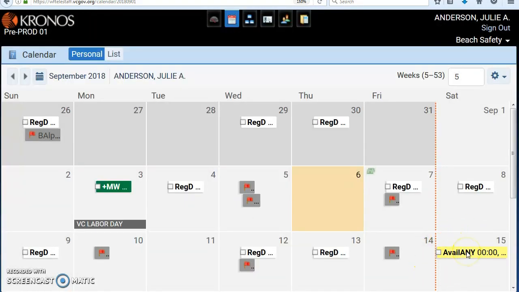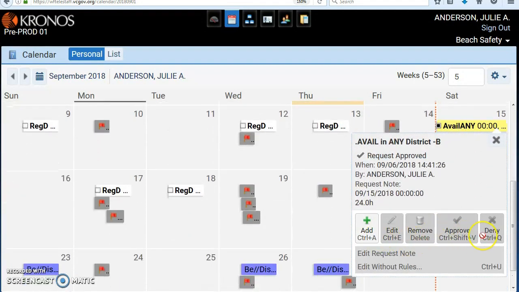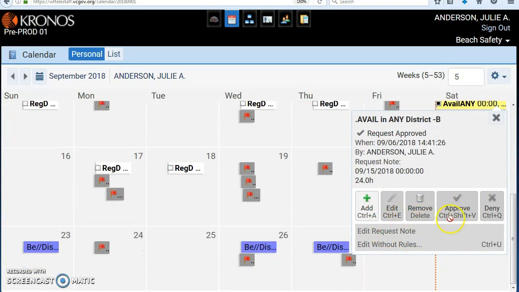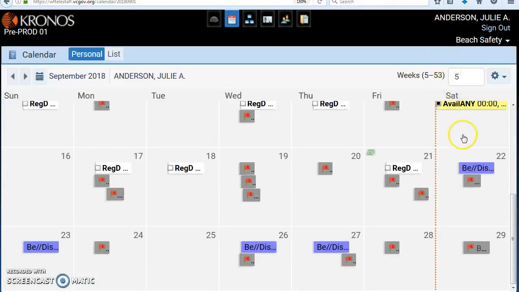Now, that's how you add a code. To remove it, if you have that ability, you can click the box and multi-select them, or you can simply click on the code and then remove it. This particular user doesn't have the ability to remove the code. They can only add codes. So they could just add another code to that day.